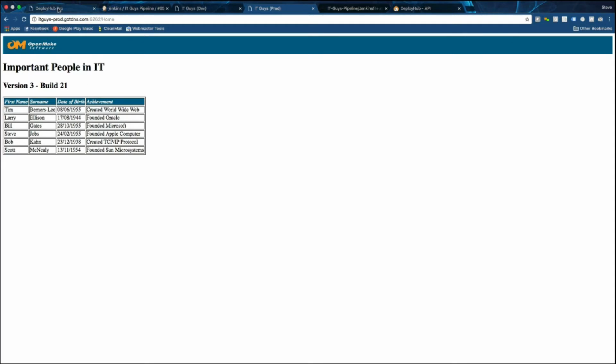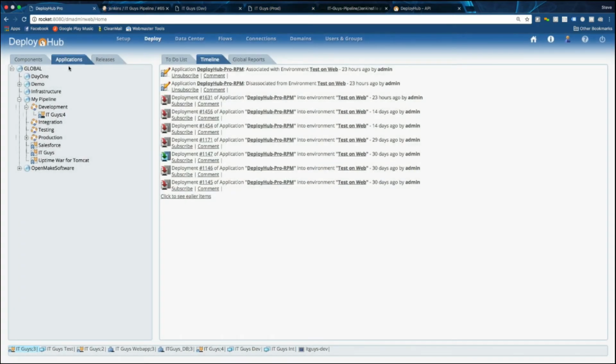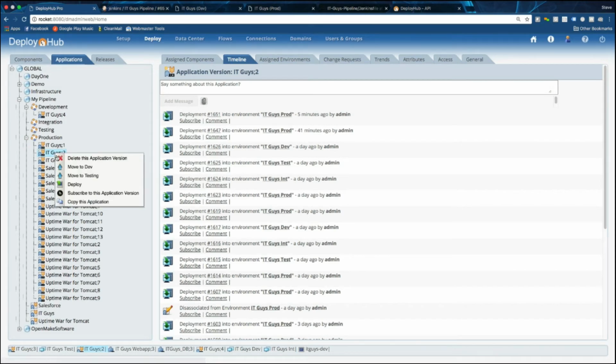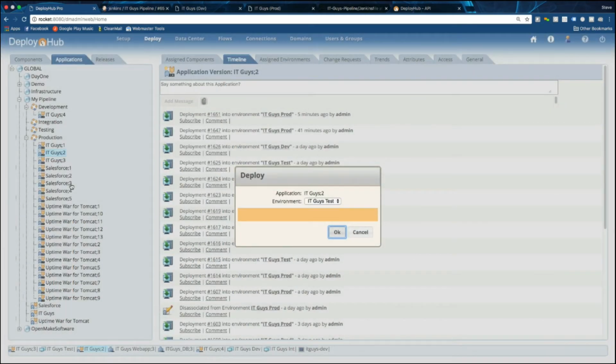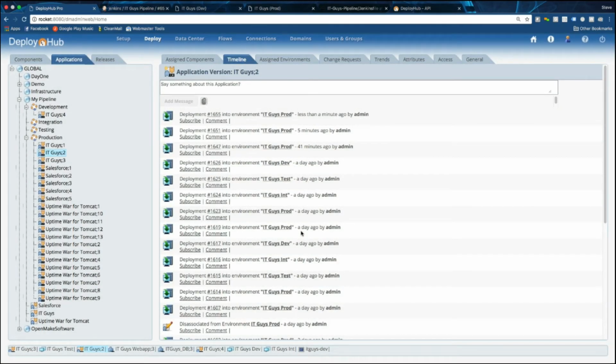Now, one of the things we could do is go directly to DeployHub. If we click and refresh our application pipeline here, we can see version 3 has been installed into production. We are actually going to right click and roll back to version 2. So all I have to do is pick the version I want to roll back to and choose the environment. So I'm going to redeploy version 2 back to production.